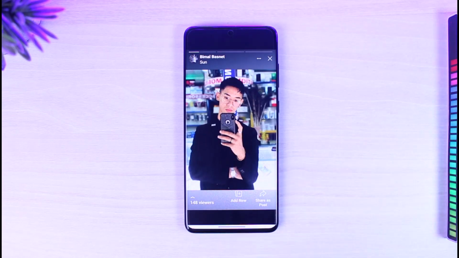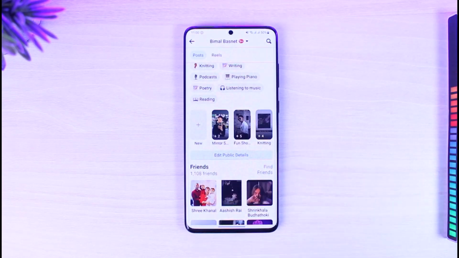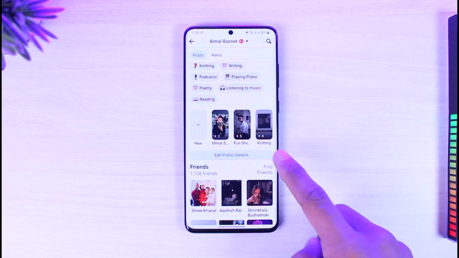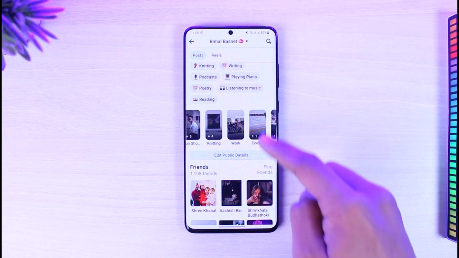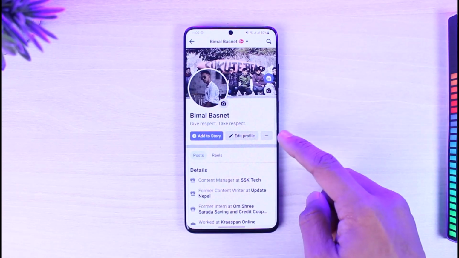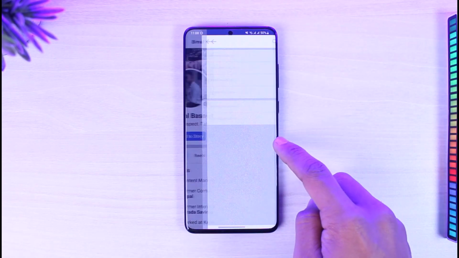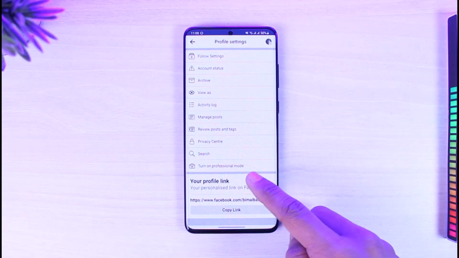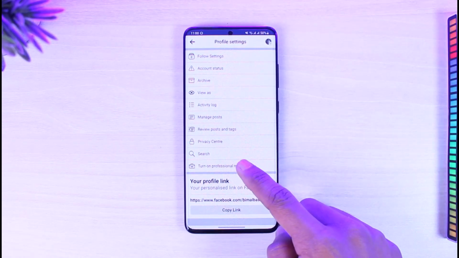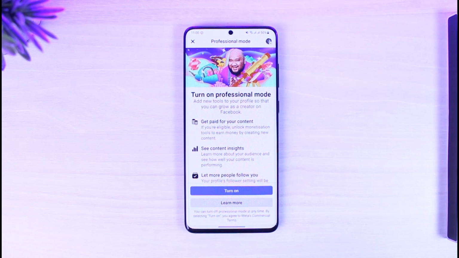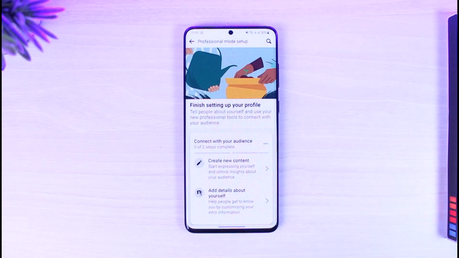However, there is actually a way to hide your featured photos even for you and for the public who views your profile. To do that, currently you can see my featured photos is visible. Now if I just open up my profile page, I'll find the three dot here. I'll tap on the three dots icon, and in here you'll find the option called turn on professional mode. All you have to do is tap on the turn on professional mode button, tap on the turn on button over here. It will take some time to switch to the professional mode.